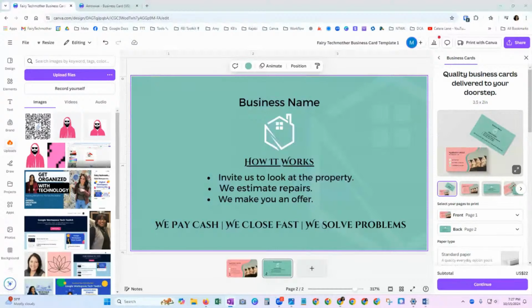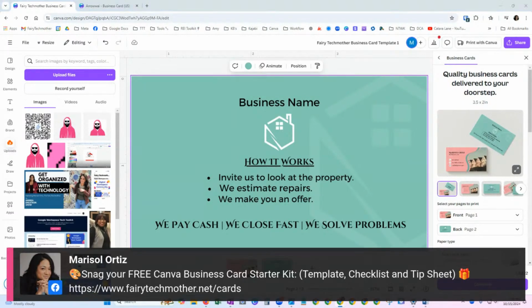Actually, I don't know if I have the link for you. Yeah, here it is. Well, it's going to be right there in the email. I don't have the email that you're going to get, I don't think. But anyways, you're going to click on that link. It's going to take you to a page, and it's going to say Marisol Ortiz has shared a template with you. And you just click on edit this template, and it's going to open up Canva.